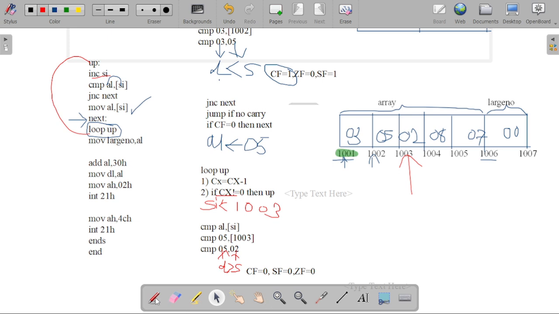So whenever we are comparing this 03 with 05, then our largest number will be 05. Now we have to check with 05 and 02. So the largest number from this 05 and 02 will be 05. So what is the logic behind writing this JNC instruction? After comparing these two numbers, that is compare AL comma SI, we have compared this 05 and 02. So this is a kind of pass that we have used in that data structure.